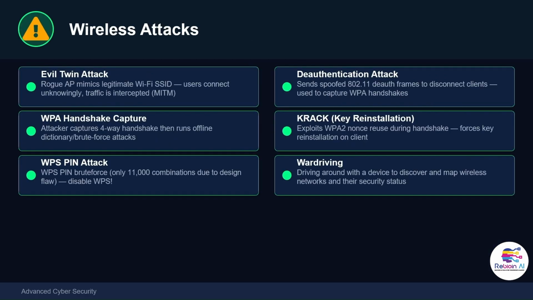Now let's talk about how attackers actually target Wi-Fi. This is the fun part because once you understand how attackers work, defenses become obvious. Evil twin attack.